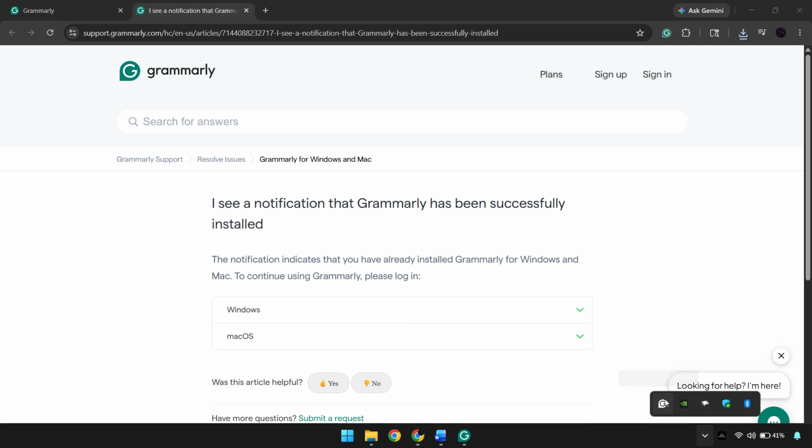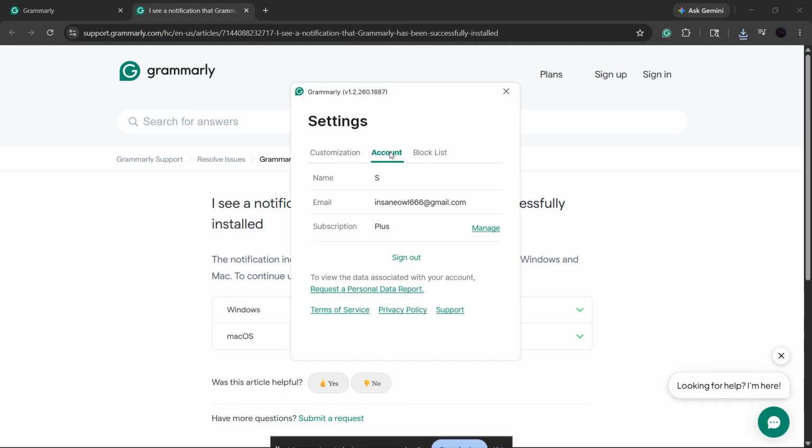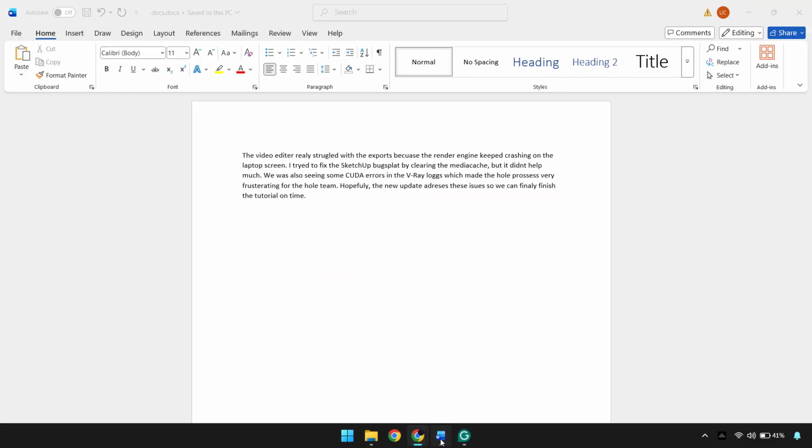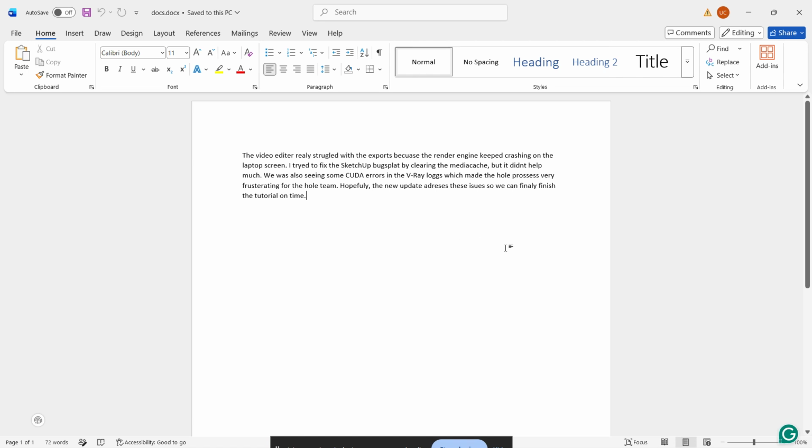When Grammarly opens, sign in using your account. If you already have a Grammarly account, just enter your email and password. If you don't have one yet, you can create a new account in just a few seconds. After you sign in, Grammarly will be ready to use on your laptop. On Windows, you should also see the Grammarly icon in your system tray at the bottom right of your screen. That icon is useful because it lets you quickly access Grammarly whenever you need it.